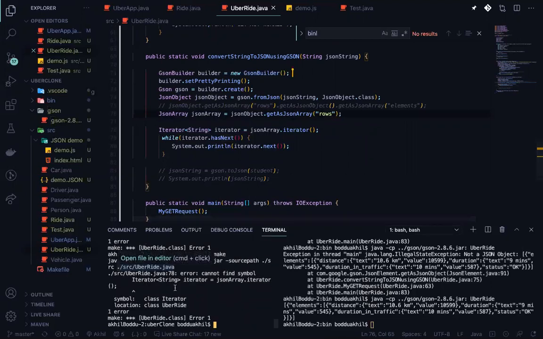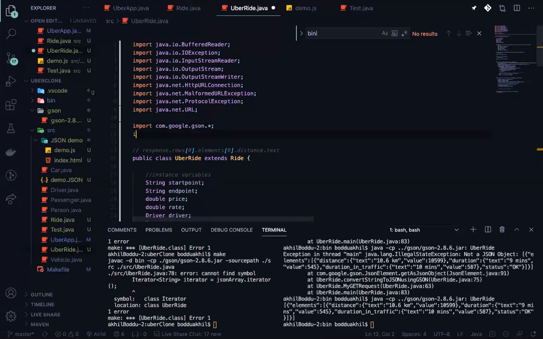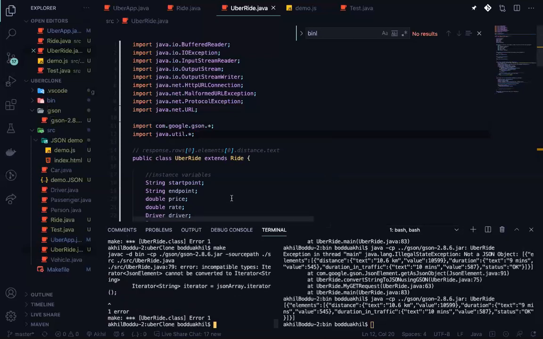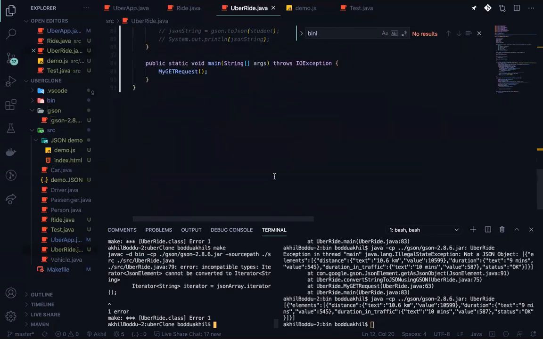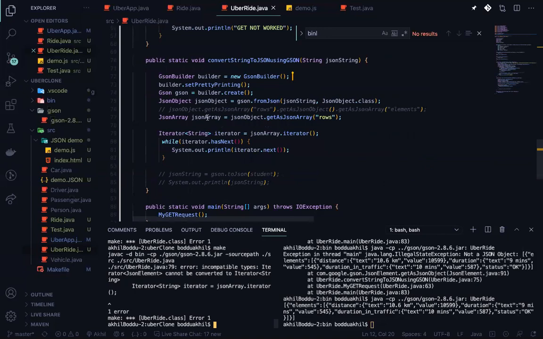Iterator, where are we? Cannot find symbol. We need to import. Okay, I'm just gonna import java.util.star. It still cannot be converted. JSON element cannot be converted into string. Okay, so it turns out that each element inside this iterator is actually a JSON element.